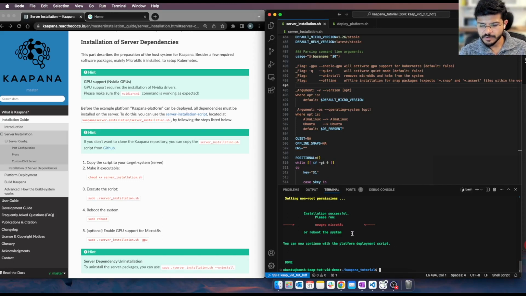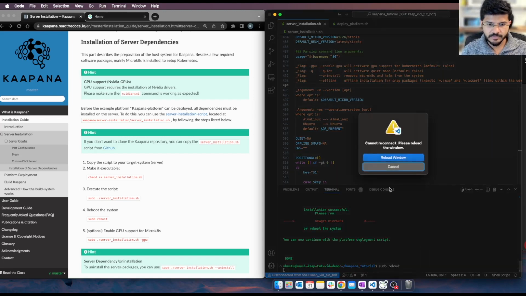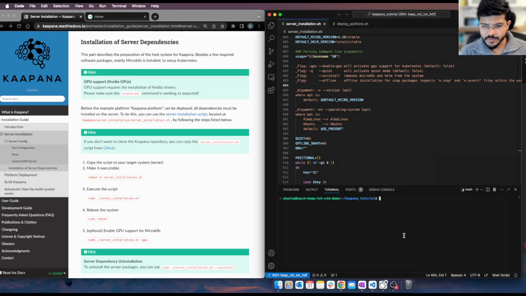Now you can either reboot the system, or you can just run newgrp microk8s for the changes to take effect. Just to be on the safe side, I make a reboot. My system has now rebooted successfully.